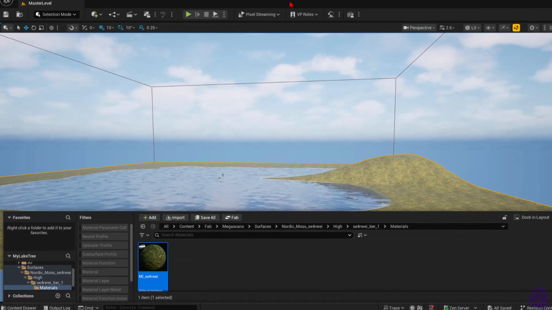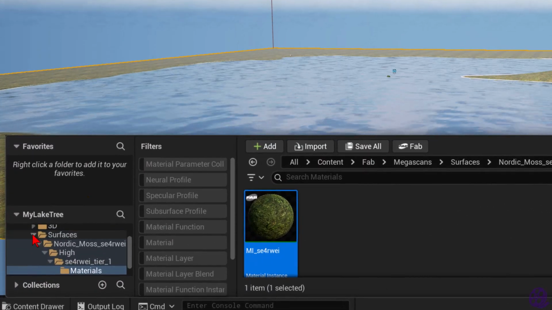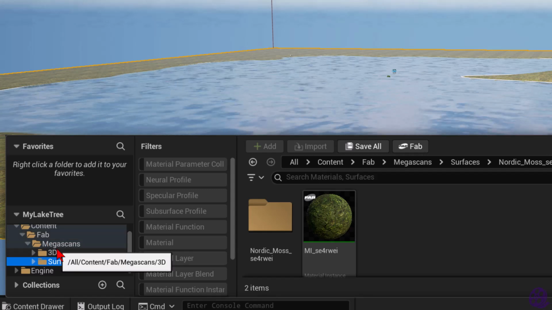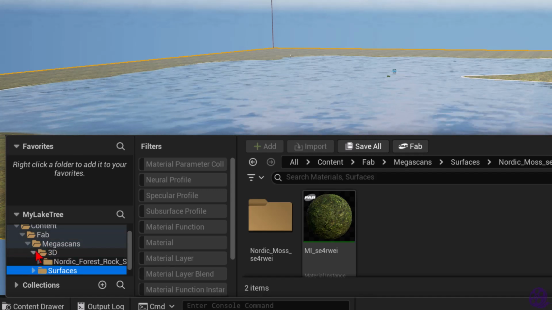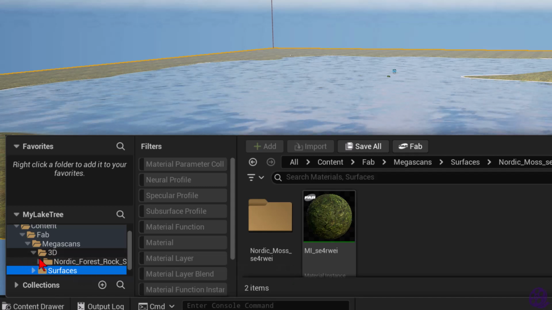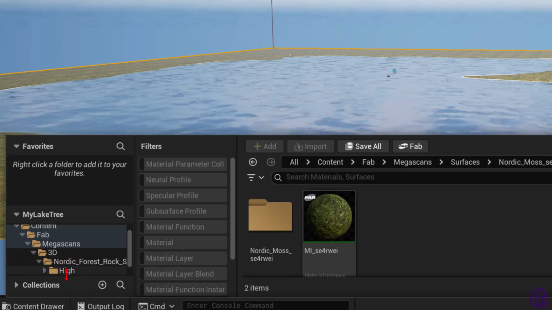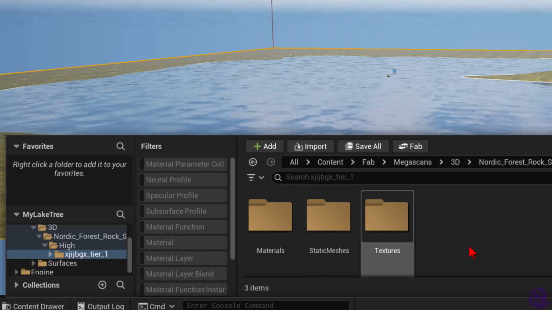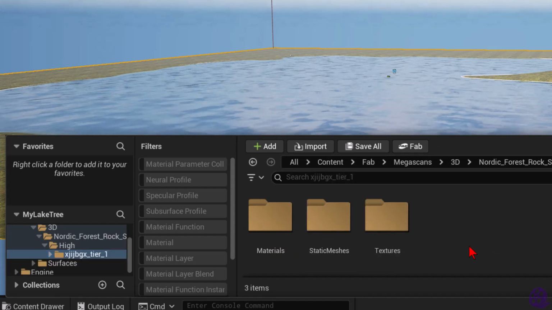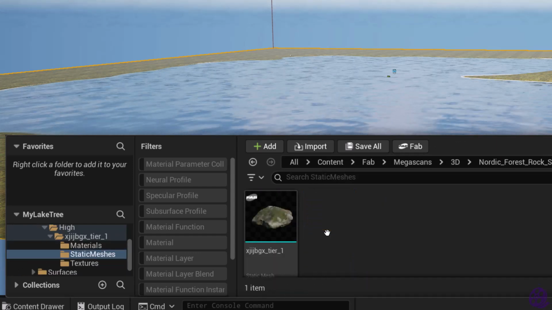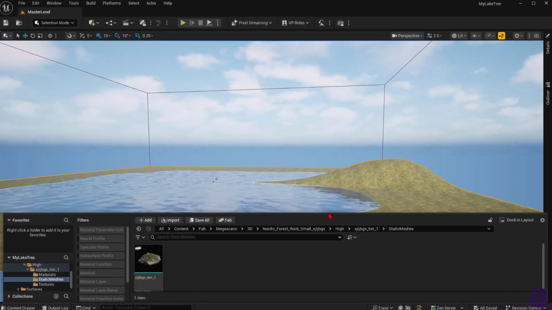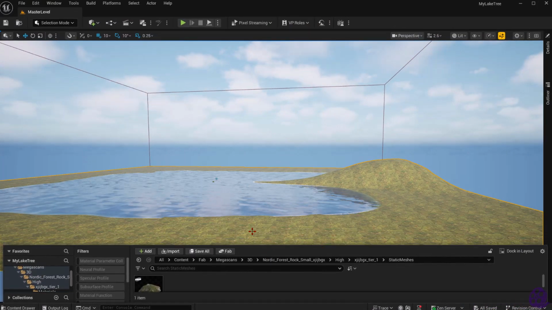To open the content drawer, and we can collapse the surfaces. And then for the Megascans, we want to go into 3D, and then here's our rock. So open that, click on High, click on the goofy name for it. And this time we want to go to Static Meshes. And there's a rock.